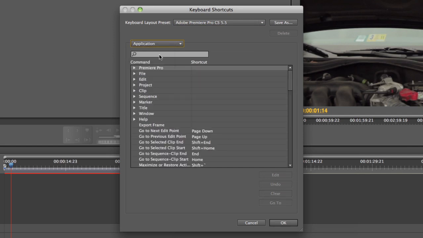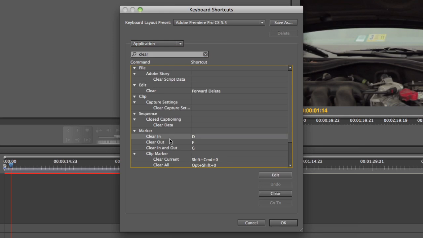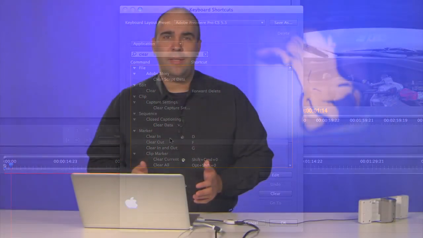So for example, I want to remap my clear in and out points. So I'm just going to type in the word clear, and I see clear in and clear out. Well, I'm not crazy about marking my in and outs with my right hand and having to clear them with the left hand. It's a lot of keyboard calisthenics. So I'm going to remap those to a value that makes more sense to me.